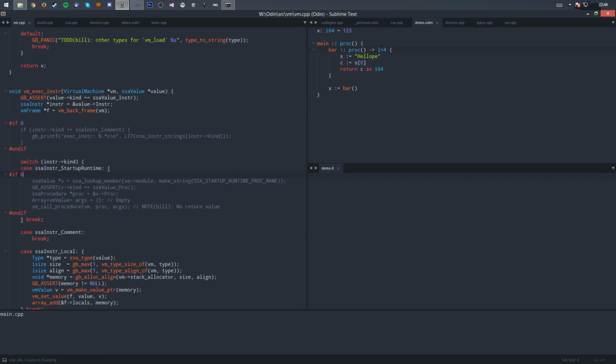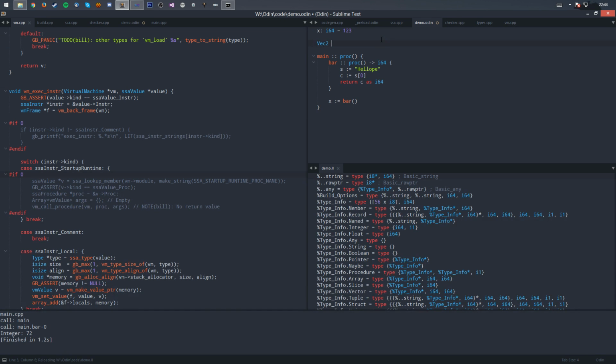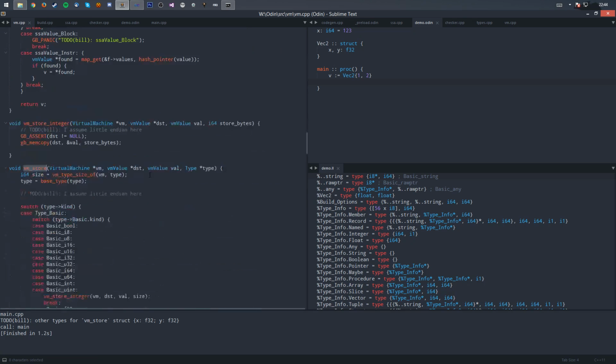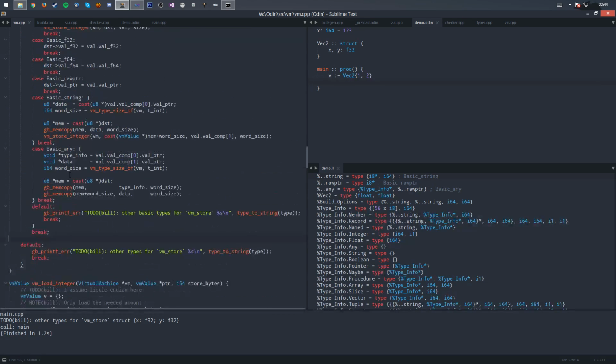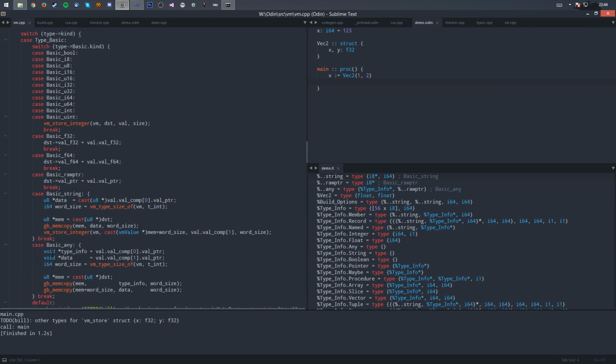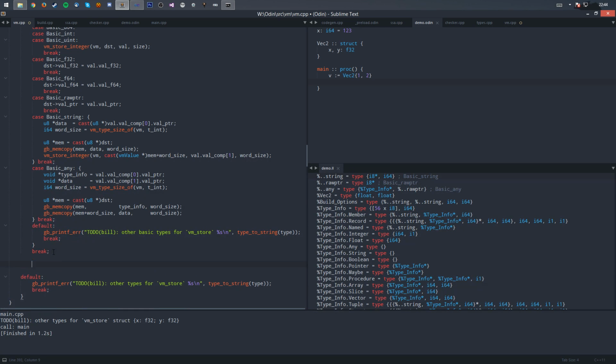Let's do the simplest case first. Let's do a vector2, like so. Yeah, let's probably do that. I want to see if that actually works first. Okay, I haven't got a store for that yet. Type struct.